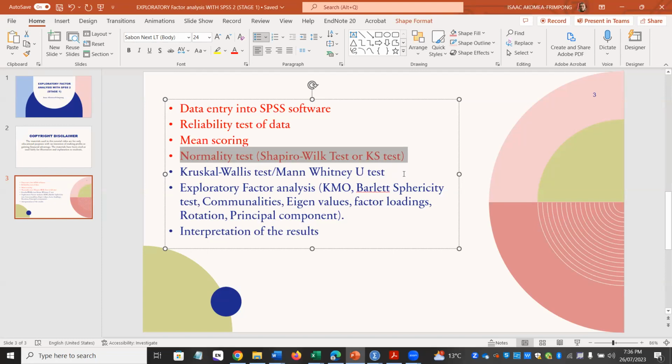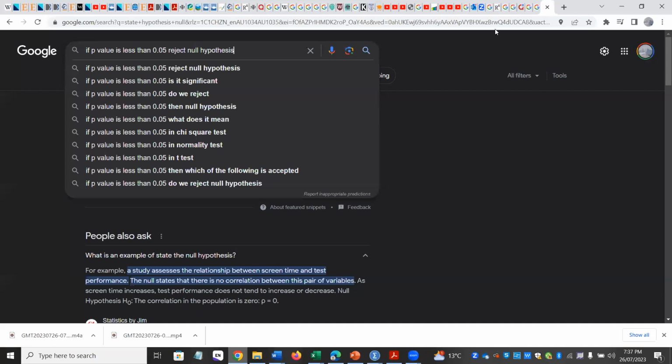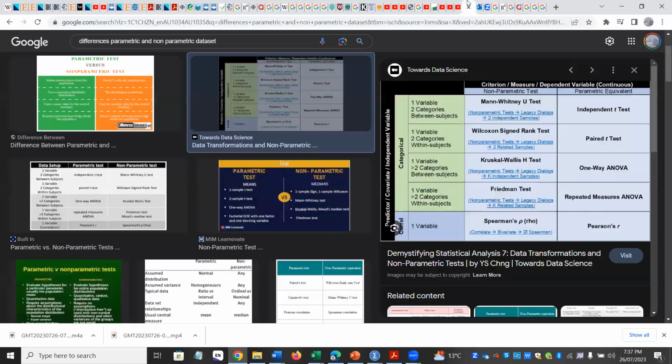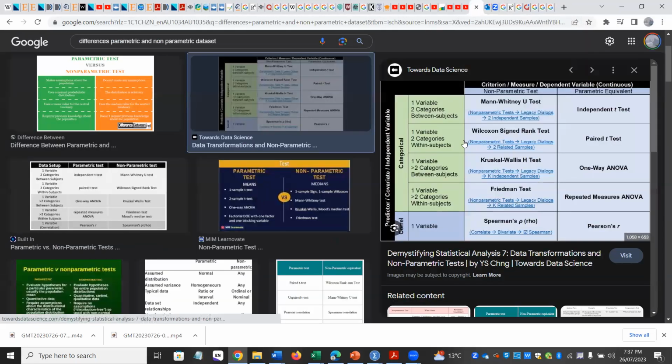Okay, and because we have established that our data set is not normally distributed, we have to use what we call the non-parametric test, a statistical test, to test our data. Before we go into that, I just want to help you understand the differences between parametric and non-parametric tests, and when we use them.